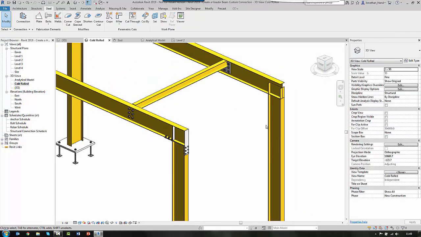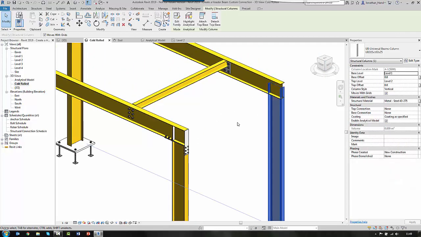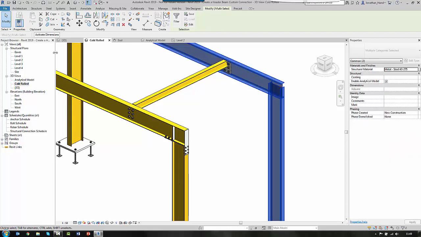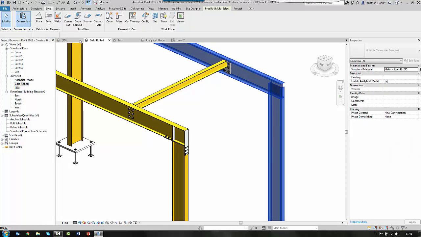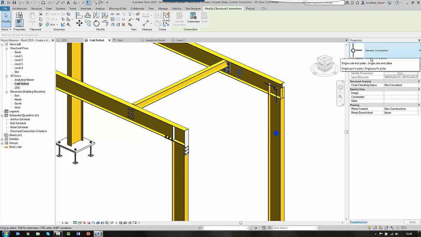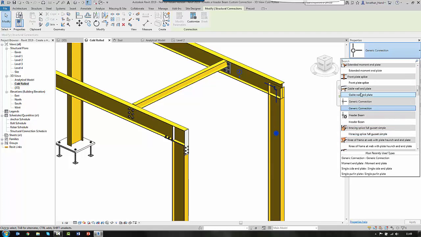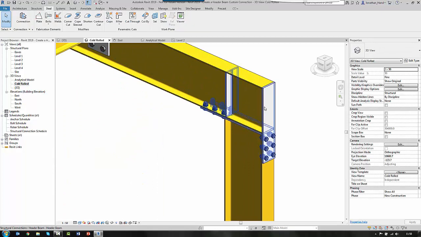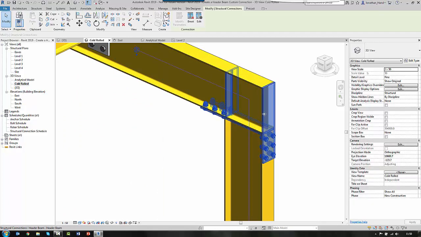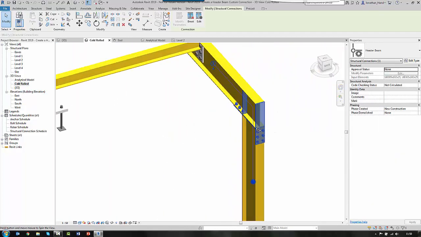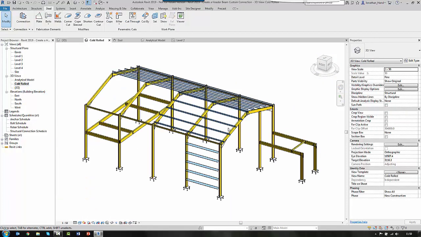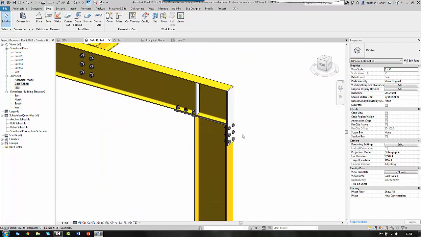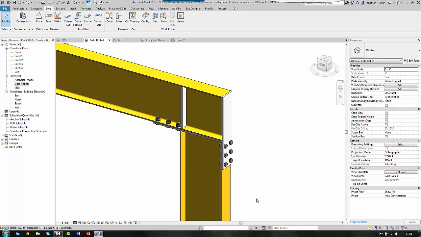And to show you that, if we select this in plan, we select the beam on the column, we then go to steel, connection, and then you simply pick your new connection type from the drop down. It will be a generic connection under header beam, and then we select it, and you'll see Revit will go off, shorten the beam, put in the connection. So really simple, and that's how we create a header beam connection using Revit and custom connections.